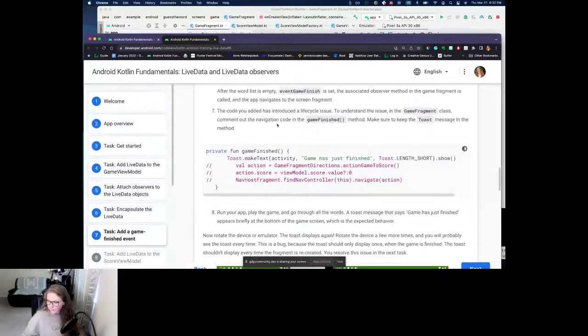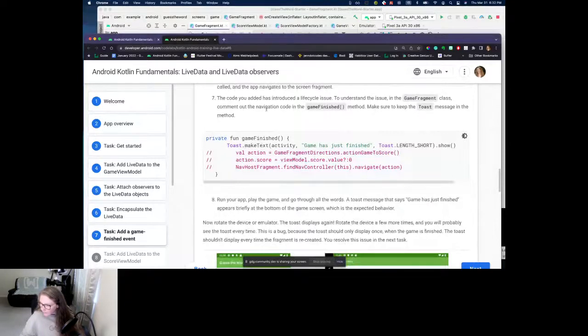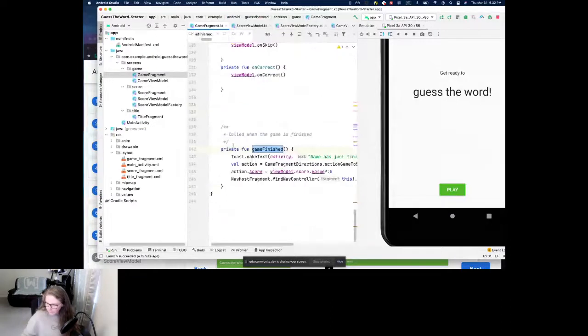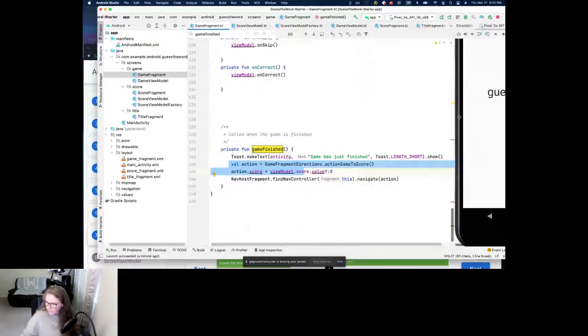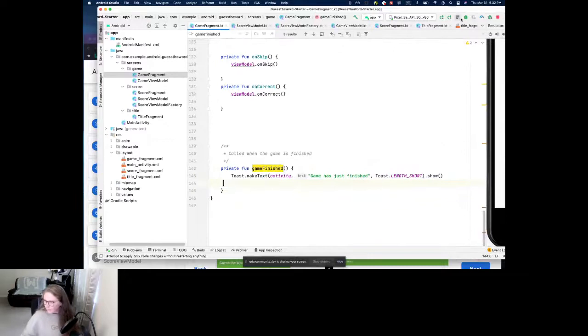So in game finished, in the game fragment class, we want to get rid of that. We need to get rid of the rest of this stuff in our game finished, because this is also navigating away. So let's take this out. Let's see if it'll let me run this, or it did let me run it.